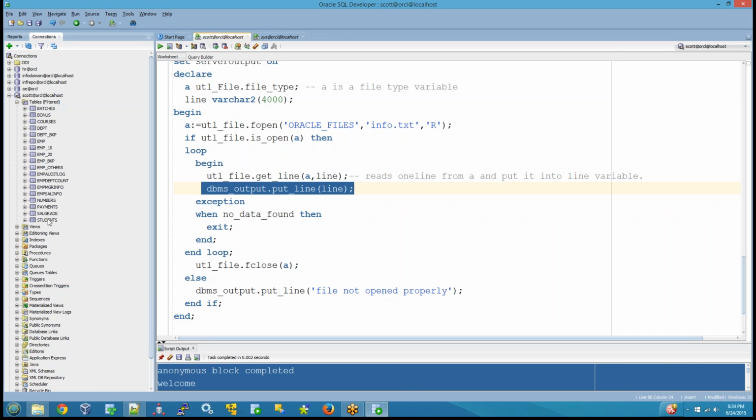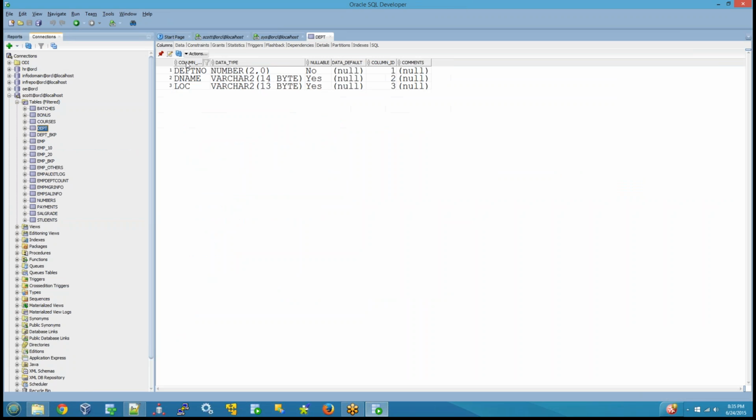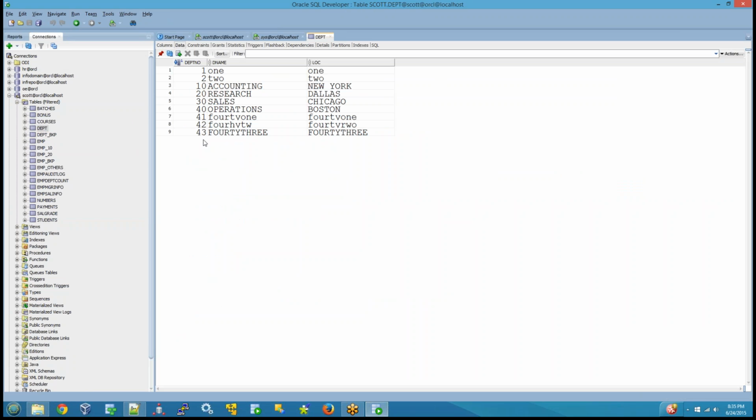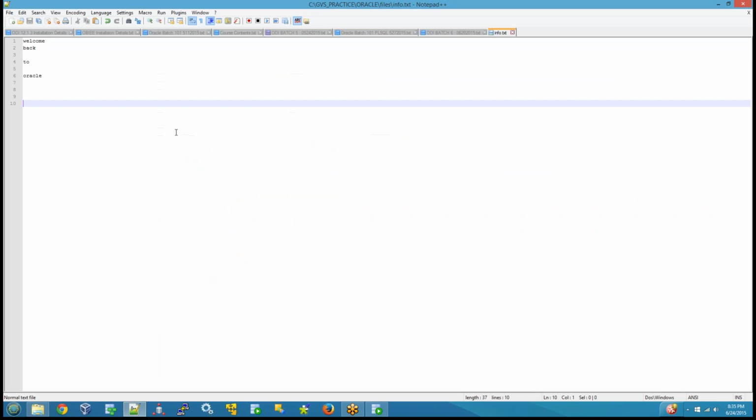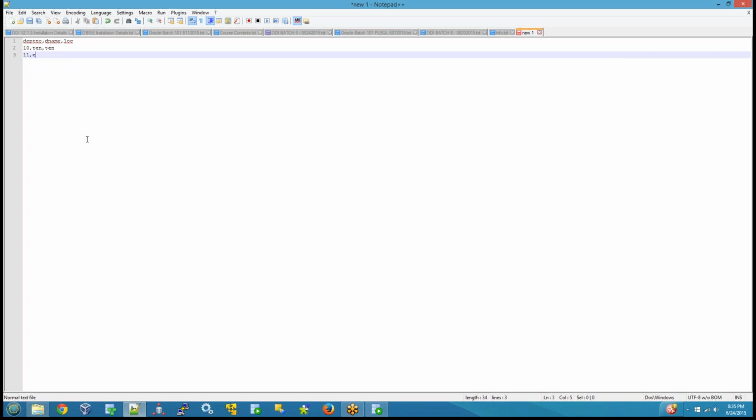Okay, so now I have a table called students. I have a table called student. Okay, let's see. No student. Okay, I have a table called department number, and I have a file. That's the assignment I'm giving. I want everybody to please try it. Okay, department number and the D name and the location. Okay, I'm giving 10, 10 and 10. I'm giving 11, 11 and 11. That is the data.